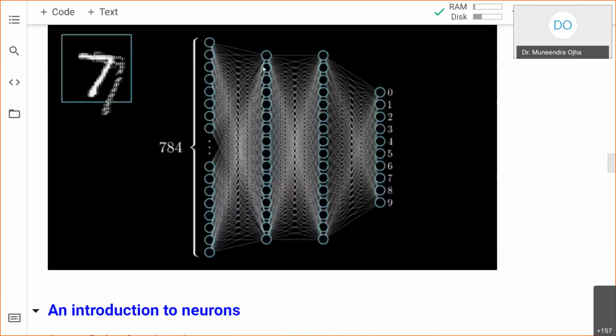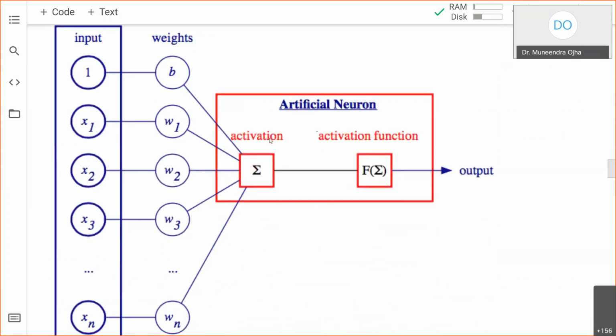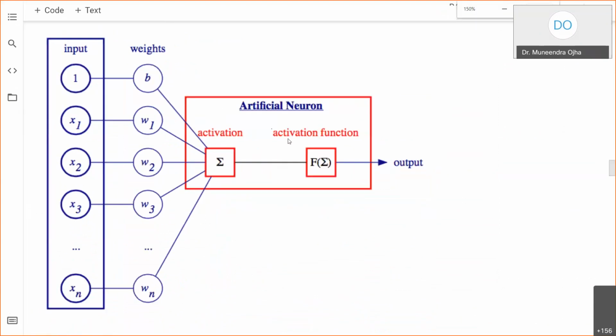So what happens in a layer is what you observe over here, but what happens in a neuron, the entity which is actually calculating, can be explained with this diagram. In this diagram, you see this blue rectangle is the set of inputs that is provided. Along with the input, you have one weight bias value as well.